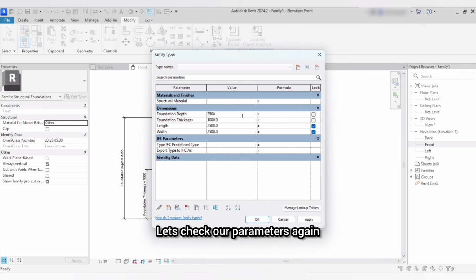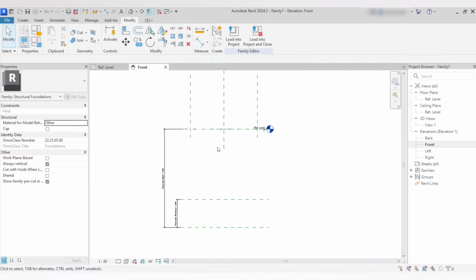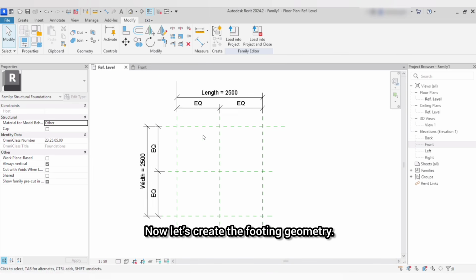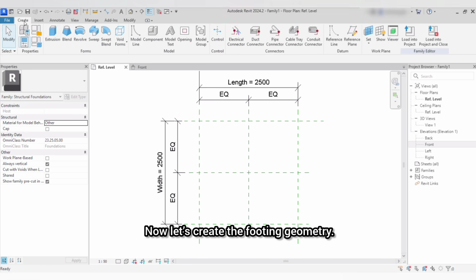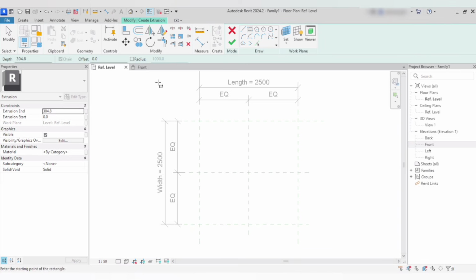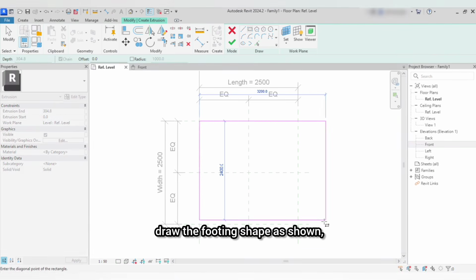Let's check our parameters again. Everything is working correctly. Now let's create the footing geometry. Go to Create and select Extrusion. Draw the footing shape as shown.